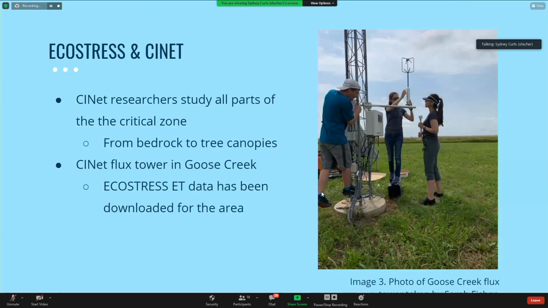And so more specifically with our project of CINET, as Adriana did a really good job explaining, they study all parts of the critical zone, so that's anywhere from the bedrock to the tree canopies. So there's a lot of room for really great, interesting research projects. And so like the flux tower that I mentioned in Goose Creek, I went ahead and downloaded that Ecostress ET data because to begin with, we were going to do some comparing, but because of time and technological difficulties, we didn't quite get there.